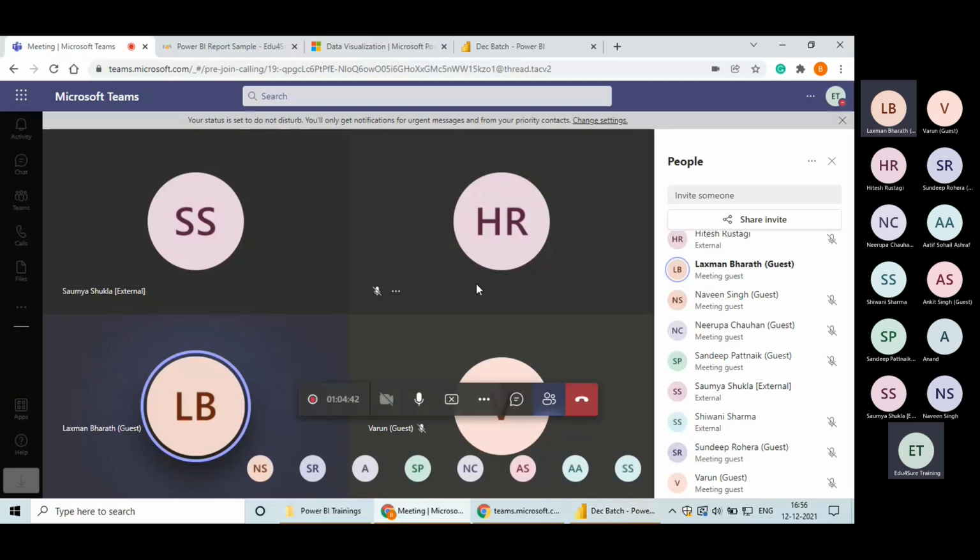Okay, everyone, please join at 4 p.m. next Saturday. We will be completing Power BI, and from Sunday we will be starting with DAX.